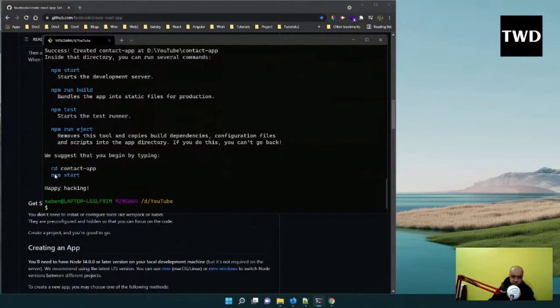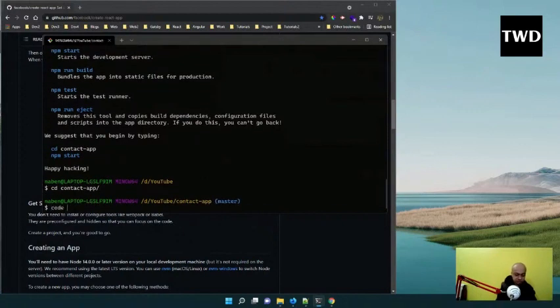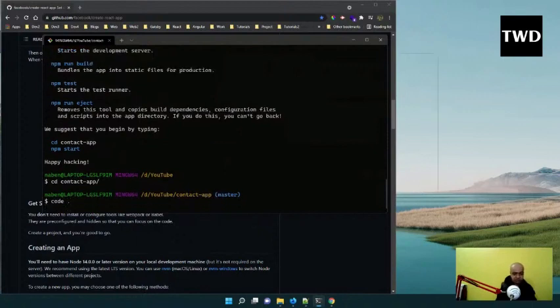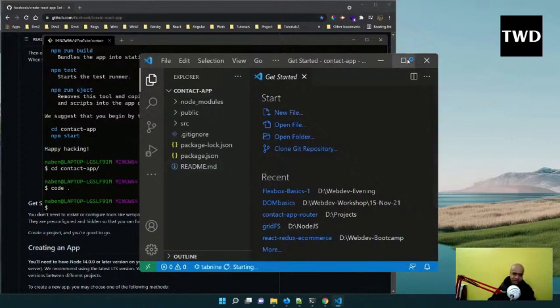So now what I have to do, they're giving me the command: cd contact-app, then npm start. I will add one more thing: I will open it with VS Code also. VS Code is installed in my path, so I will open it like this with VS Code. You can check out how to install VS Code on the path so that this command works.